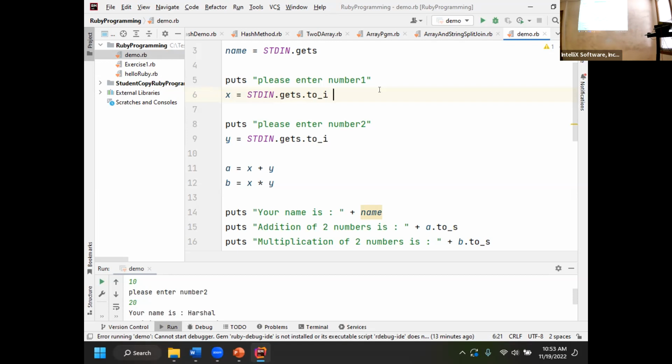Why you are printing Y like that? Addition of two number is, what line is that? Line number. What line is showing? Addition of two numbers. 11. It's very good. So you go to line 11, this one.